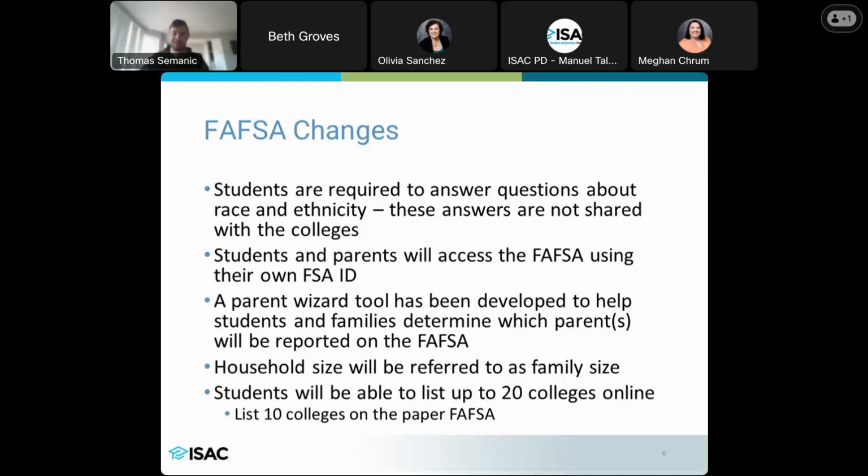Students should be there. All the schools that they're interested in or applying to should be on there within those 20 schools, and they shouldn't have to go back in and remove, etc., like they used to in the past.